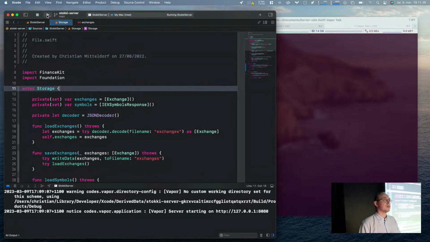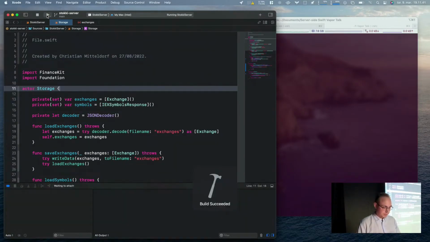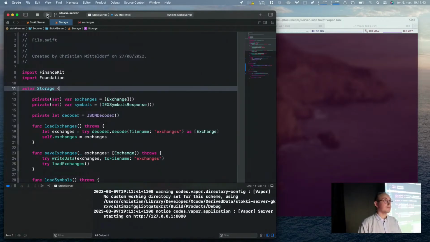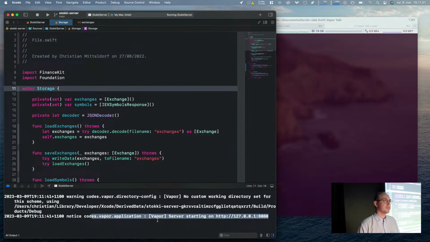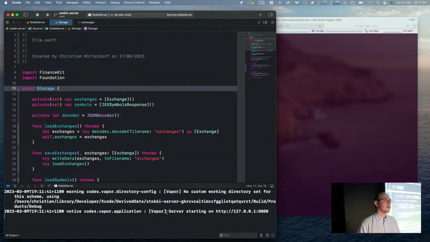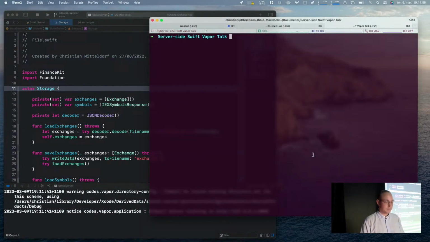So let's try it out. We click the play button to run it, and you'll see that when you run, if it goes well, Vapor will show that the server has started on this address that you can then query. So let's go ahead and do that. I think I might have it on, no, that's fine. So we do curl, and then we go out to our localhost.